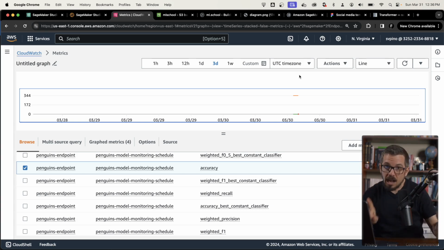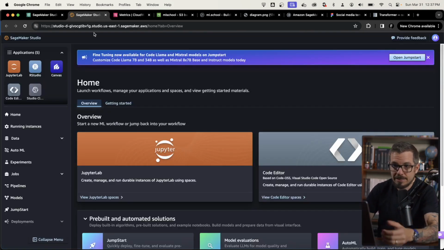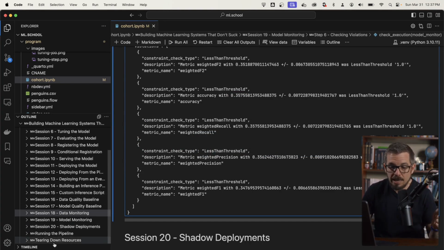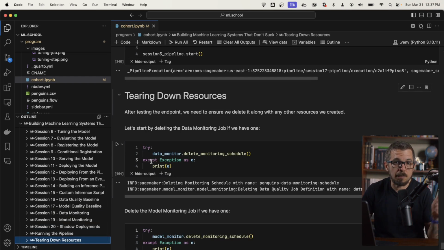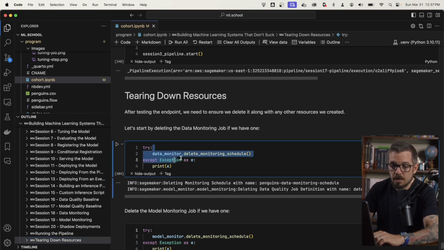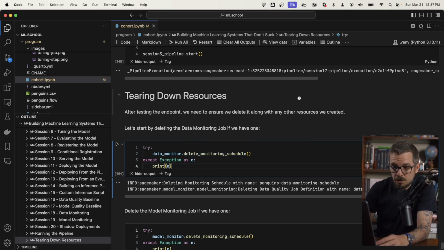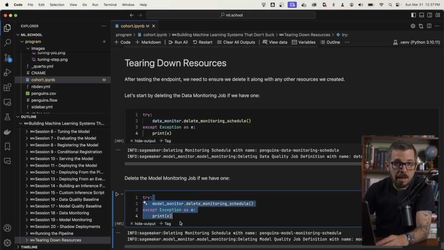Something important that I forgot to mention in the previous session, but I'm going to mention here. When you're done testing this, make sure you turn off the data monitoring job and the model monitoring job. Down here, I have a section called tearing down resources. Remember, we've used this section before to delete an endpoint. Well, in tearing down resources, you can come here and delete the monitoring schedule. You execute this line, and if there is a monitoring schedule, it's going to delete it for you. And if there is a model monitoring schedule, this line is going to delete it for you.